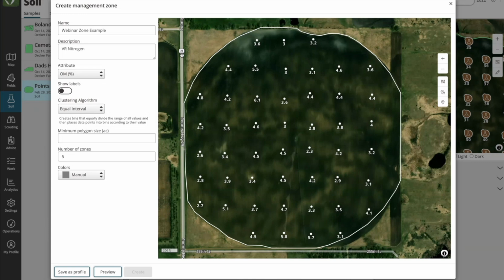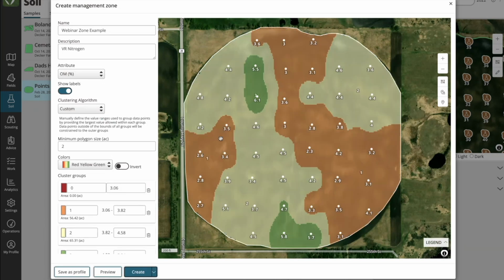Now moving back over to the left-hand side, we'll choose to show labels. The clustering algorithm is how we're going to break this data down. In this case, I'll show you equal interval. I'll put a minimum zone size of 2 acres, meaning I don't want any zones less than 2 acres, and I want a 5-zone setup with a red to green color palette. So I'll now preview that on organic matter. So we see those breakpoints.